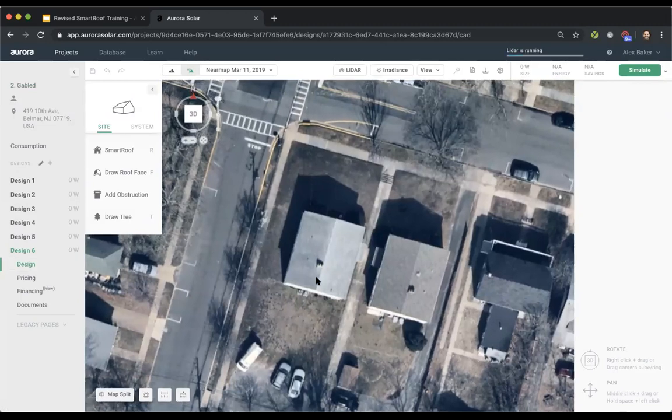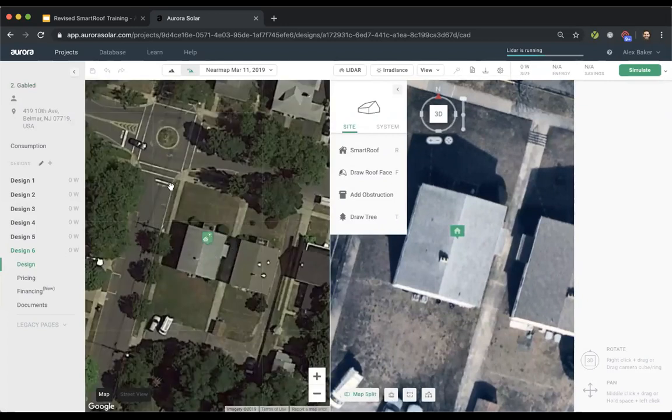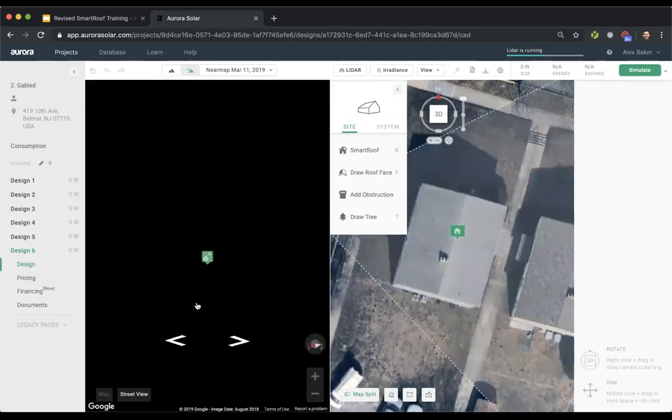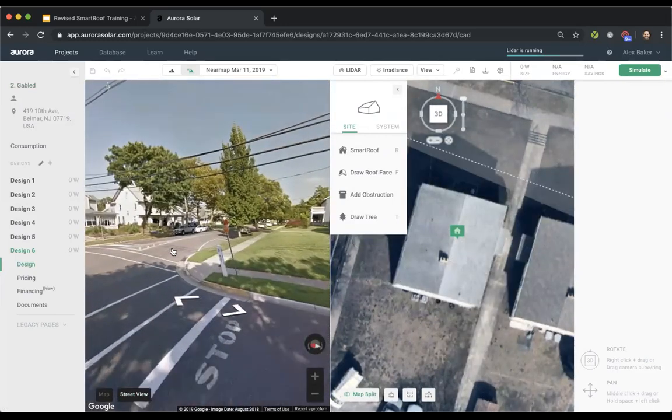All right, so for number 2, let's follow the same process. So I'm going to go ahead and open up Map Split. And sometimes you don't have a 45-degree view, only a top-down view. So let's go ahead and try Street View. Now in the Street View, I can walk to the front of the home.